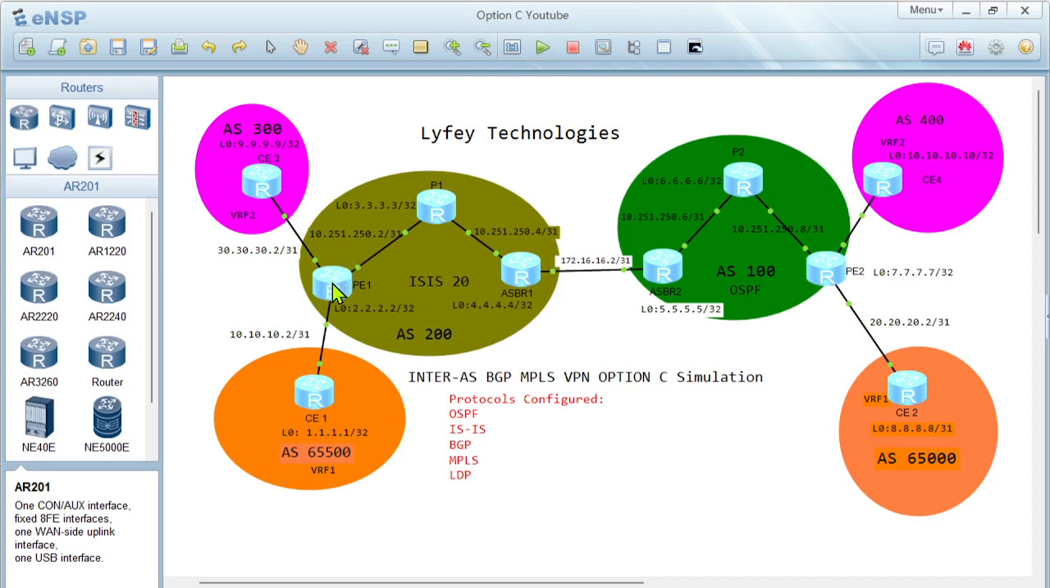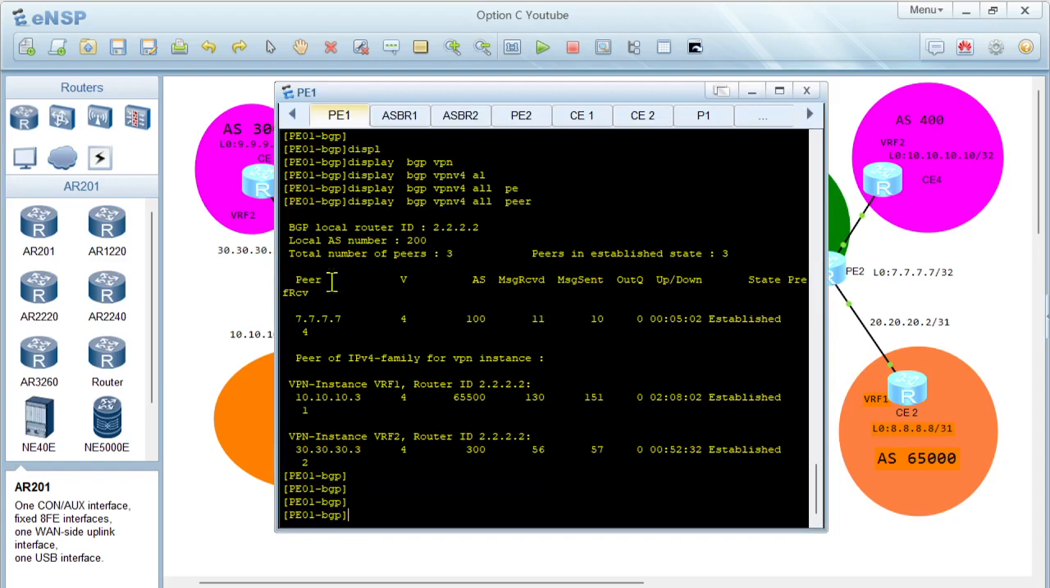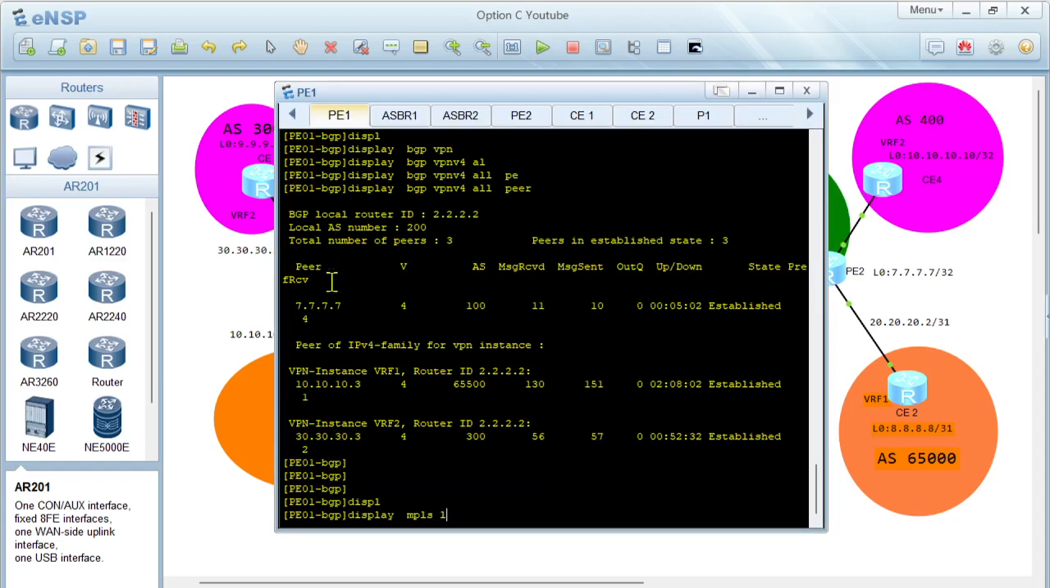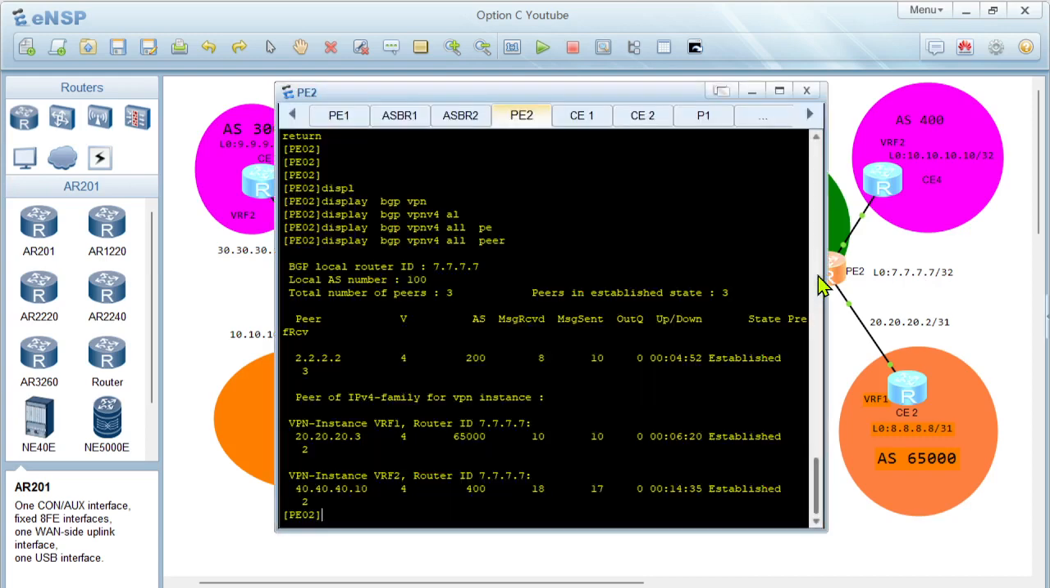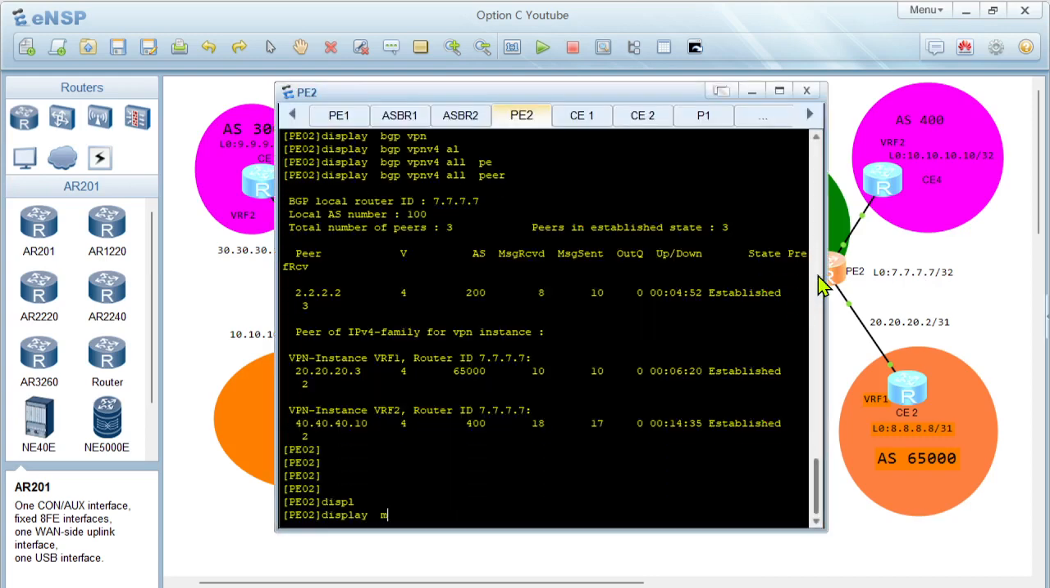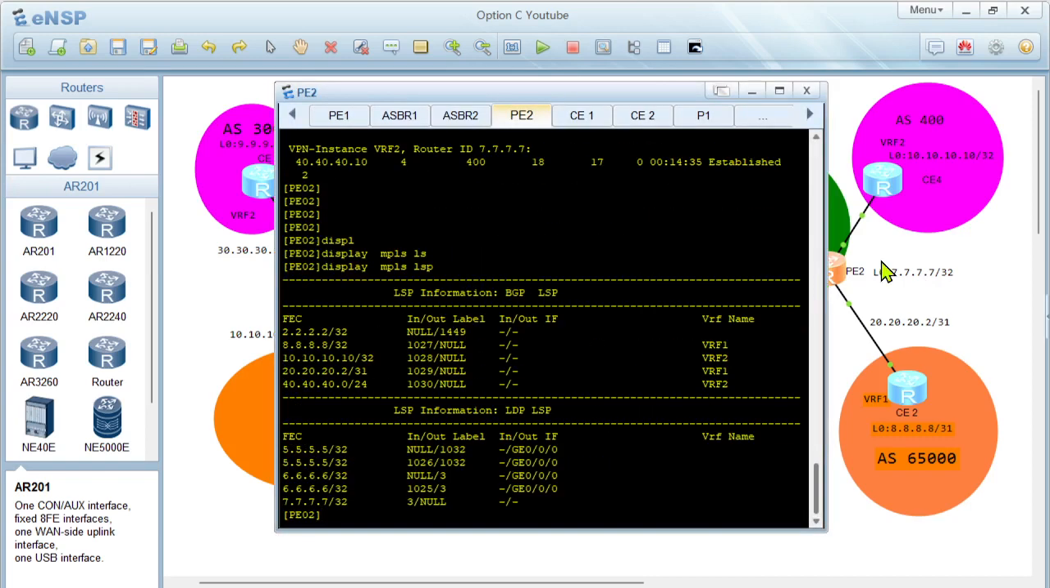Remember, I also mentioned that we have an end-to-end LSP. So if I do display MPLS LSP on this router, you can see that we have an LSP to the remote PE. And similarly on P2, if I do display MPLS LSP, we also have an LSP to the remote PE, 2.2.2.2, and a label; the inner and outer labels are as shown.